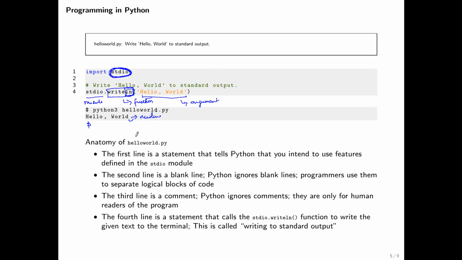Okay, so that's the structure of this Python program. It simply has 4 lines of code. The first line is the import line that tells Python that we plan on using features from this module. The second line is a blank line, which is ignored by Python. It's just to make the code more readable. The third line is a comment, again ignored by Python. It's only for human consumption. And the fourth line in this case is a statement which calls the function writeln from the stdio module to print this message hello world to the terminal.